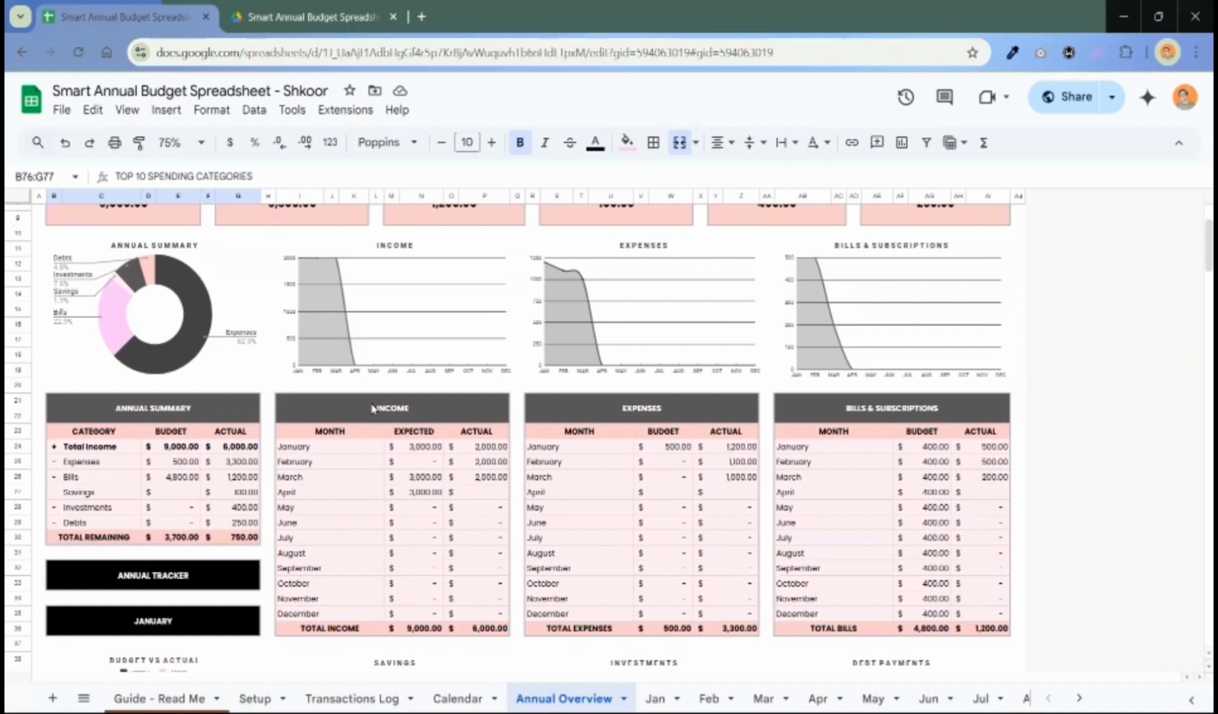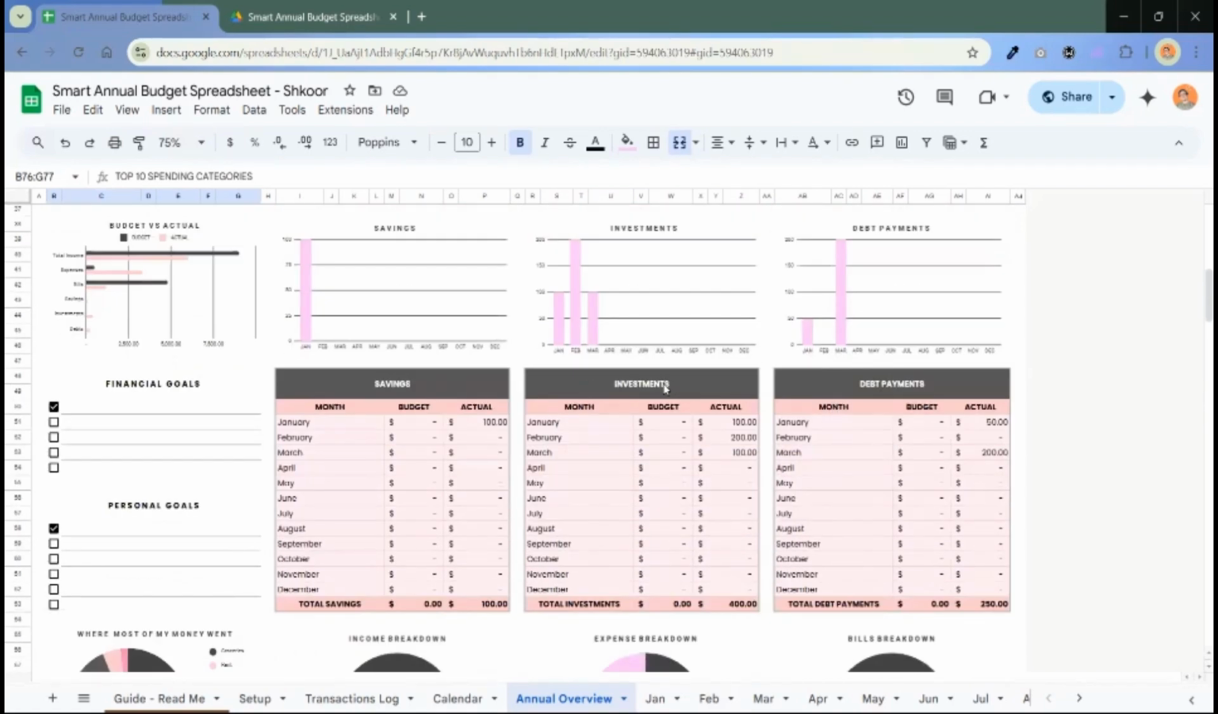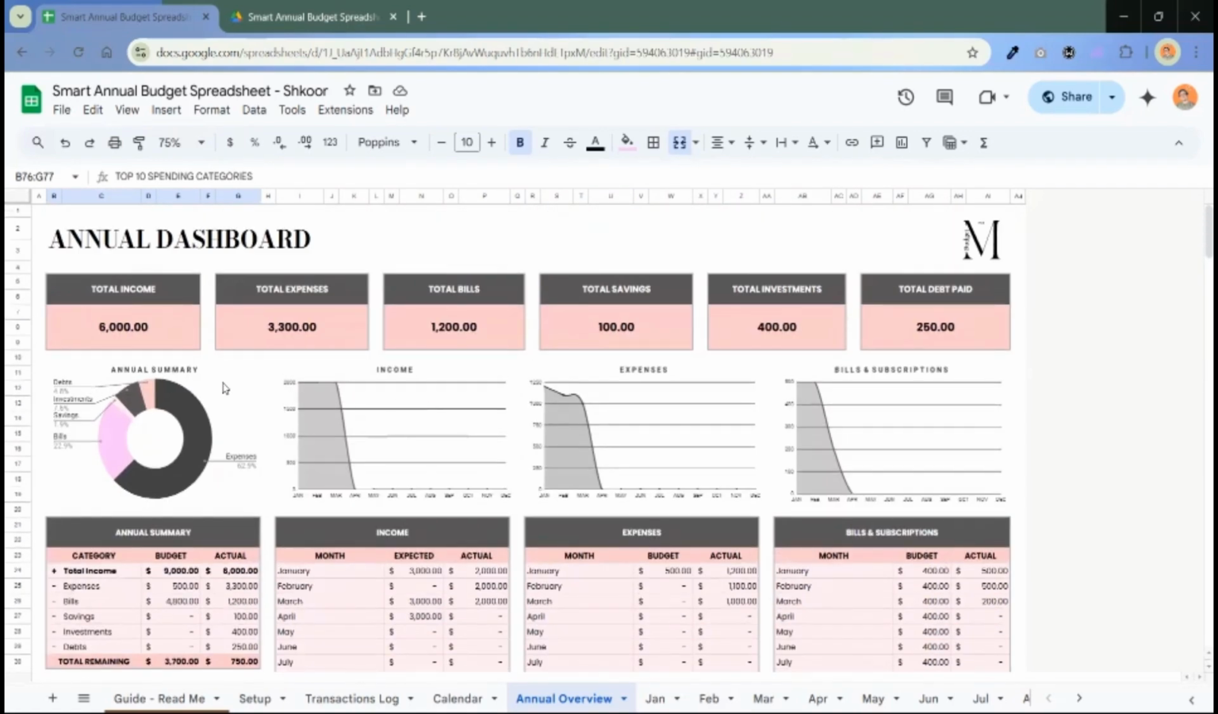This tab here shows you the total income, total expenses, total bills and subscriptions of every month. So it is showing me that I budgeted $3,000 in January, but I only made $2,000. I didn't budget anything for February, but still got $2,000, and so on for March, April. These show the total expenses, the budget versus the actual bills and subscriptions, debt payments, the investments, and the savings.